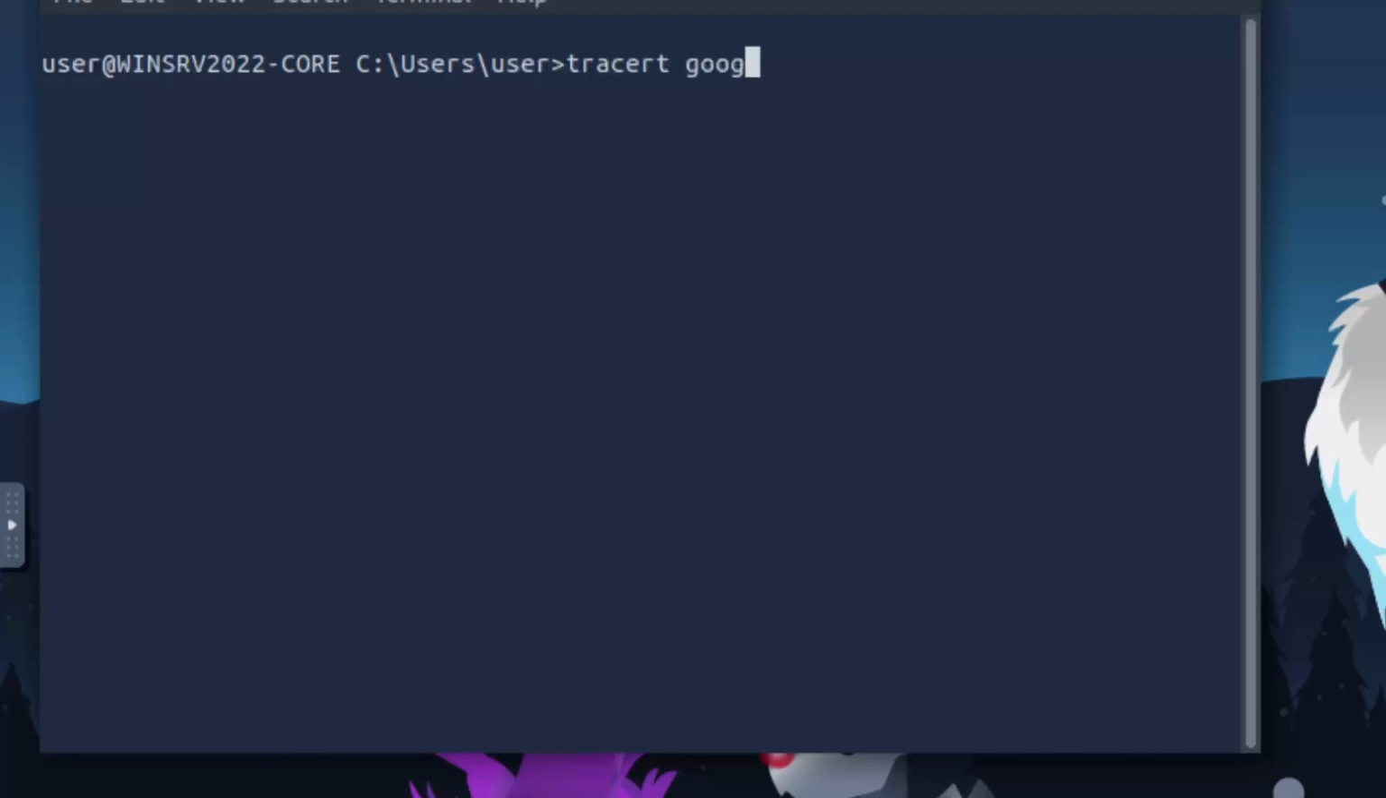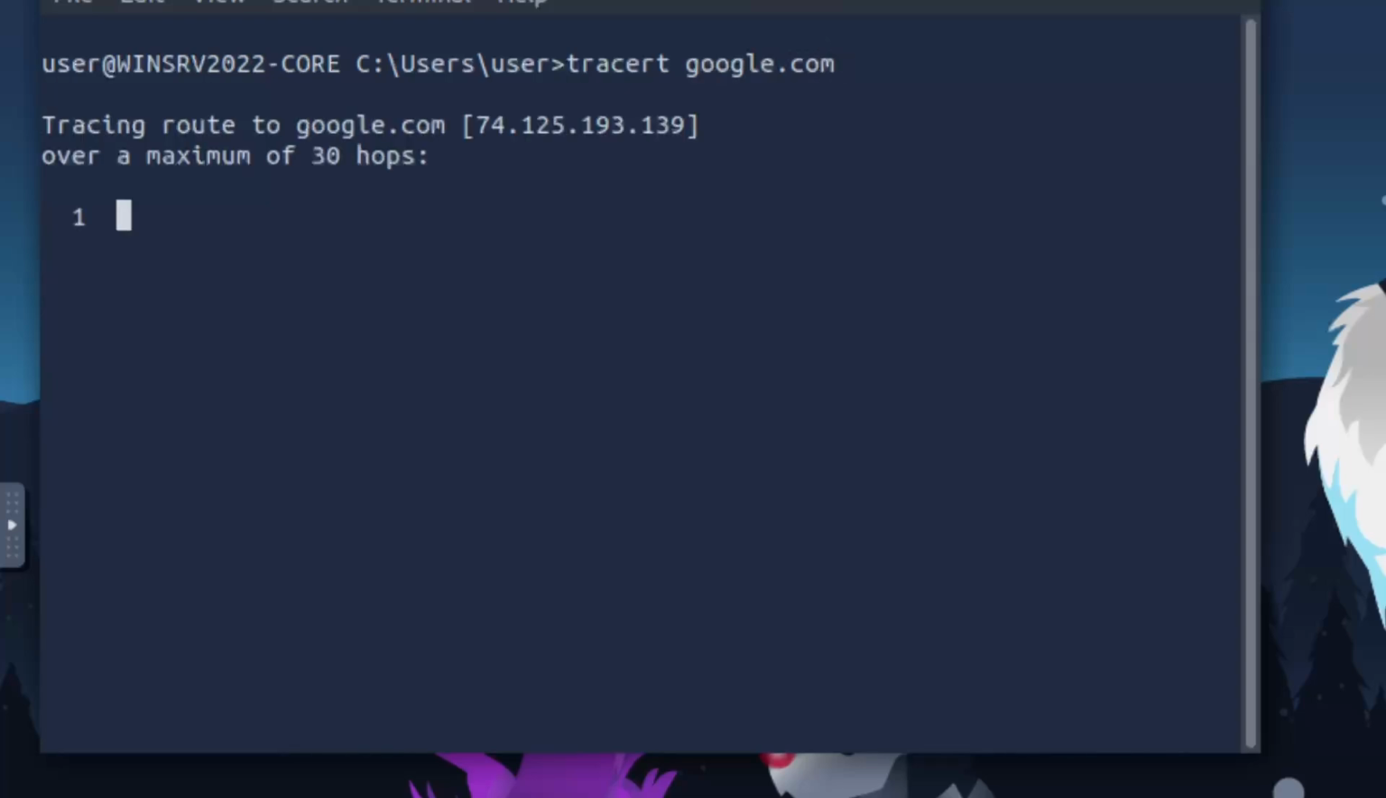So traceroute google.com, and I'm pretty sure this is not going to work because we don't have connection to the internet. So if we ran this, it would actually tell us how many hops it's going to take for our IP address to connect to the IP address of Google. And the request has been timed out in this particular case, which leads me to believe that we actually don't have connection.